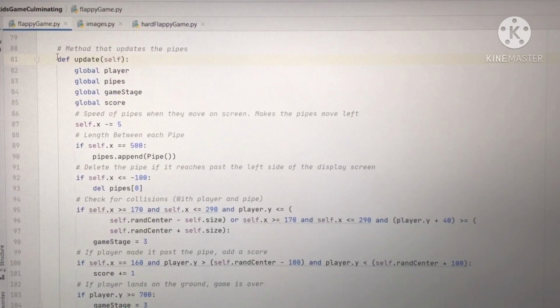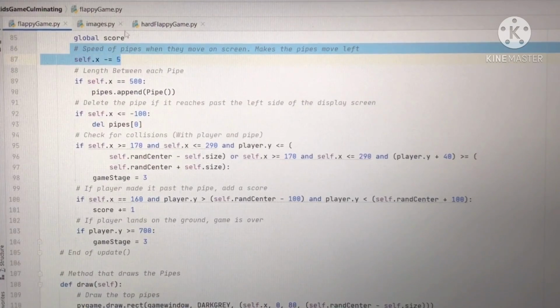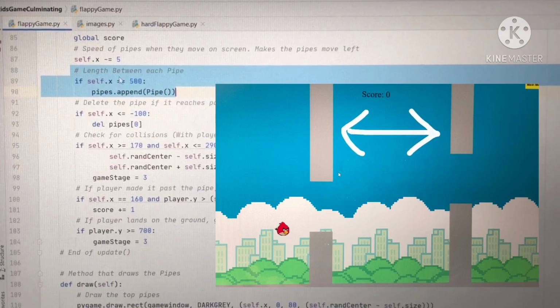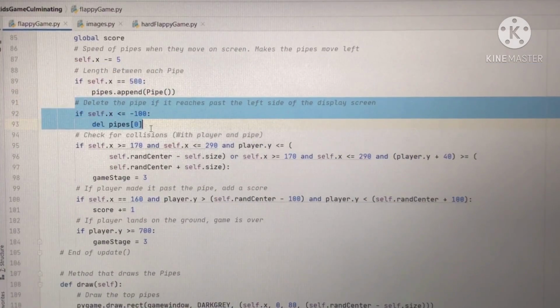Next, I created a method called update, which continuously updates the pipes on screen. This controls the speed and movement of the pipes, making the pipes move left. The following line of code sets the distance between each pipe, and if the pipe is not displayed on the screen anymore, it deletes the pipes that were appended to the pipes list.